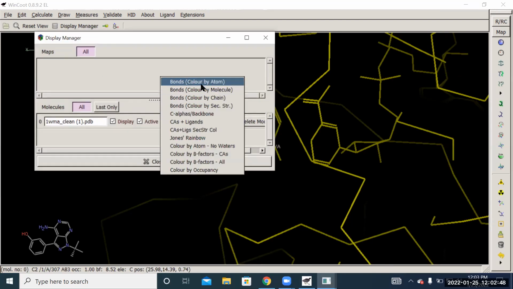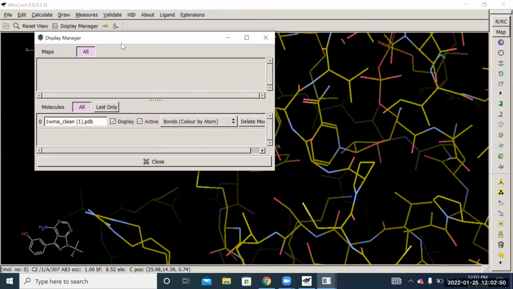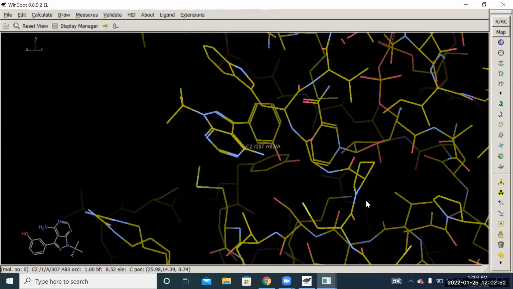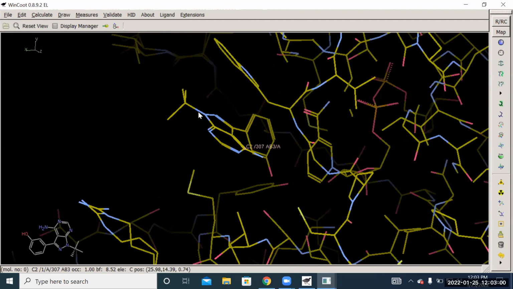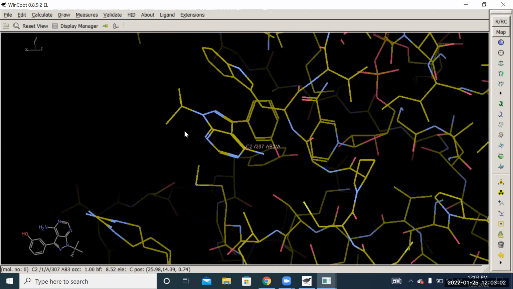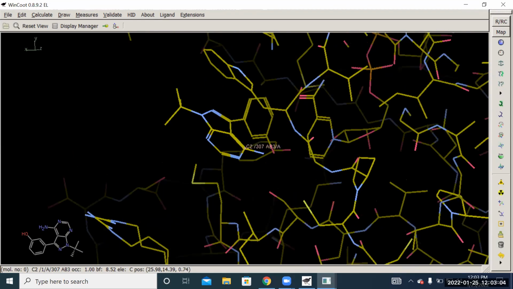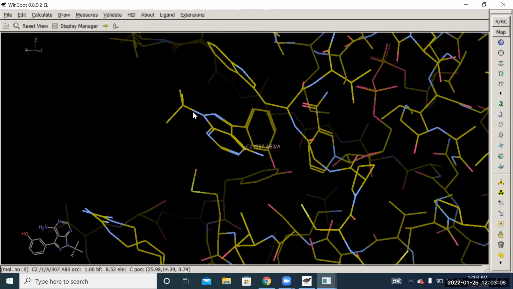Okay. If I just go bonds by color, then what happens is you can see right here oxygen is red, and these yellow, gold color atoms are carbons. And right here, I guess what would you call it, a straw yellow color. Then these blues are all the nitrogen.